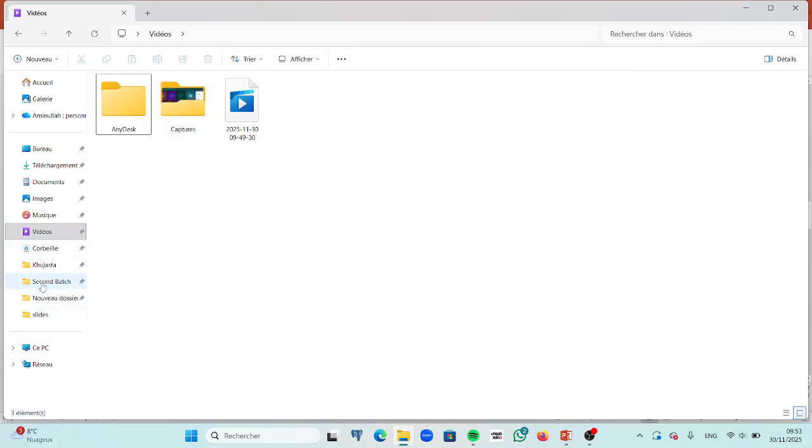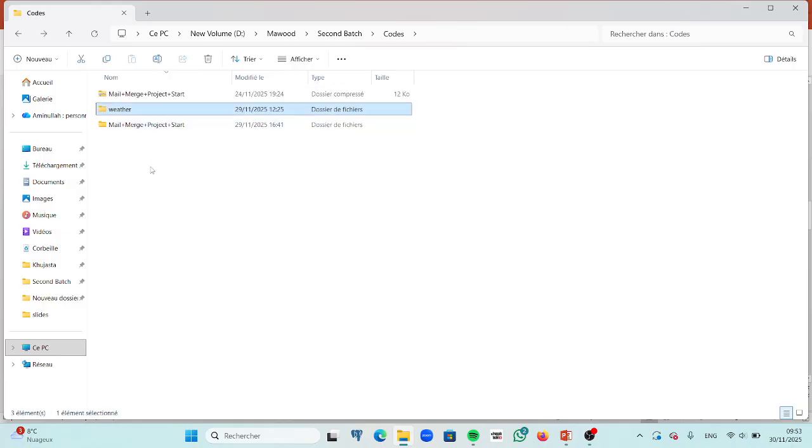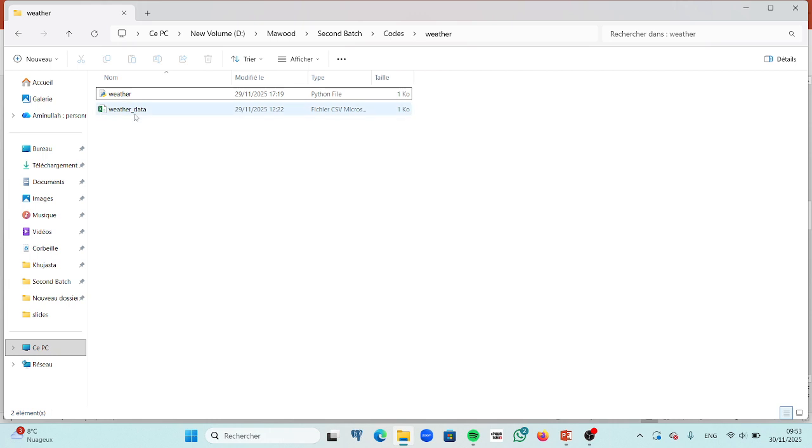Now I want to come to this location. You can see I have a weather data folder. I have already created this folder in my Windows, and now I want to remove this one because I have already worked on it. So I have this data. Now how can I use this folder in my VS Code?